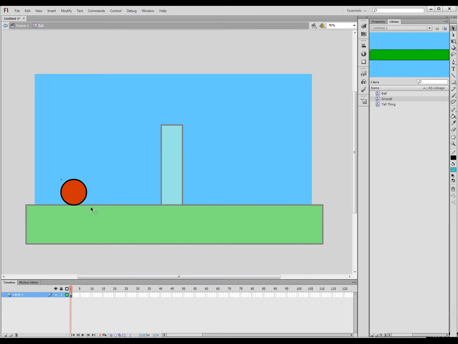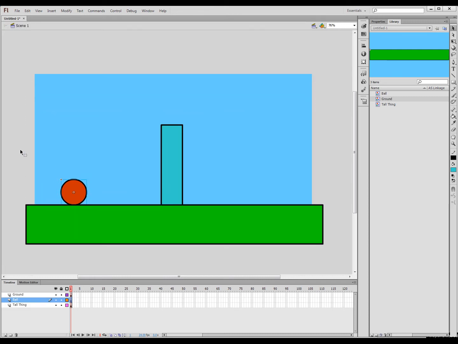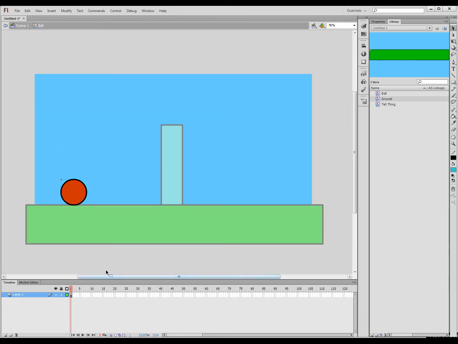So we're within the ball symbol, and you can see that because we have scene 1, and then we're in ball. If we want to go back to scene 1, we just step back to it. So let's go into it, and we're going to go ahead and start animating this ball, doing a little bounce. So we'll do maybe 30 frames.